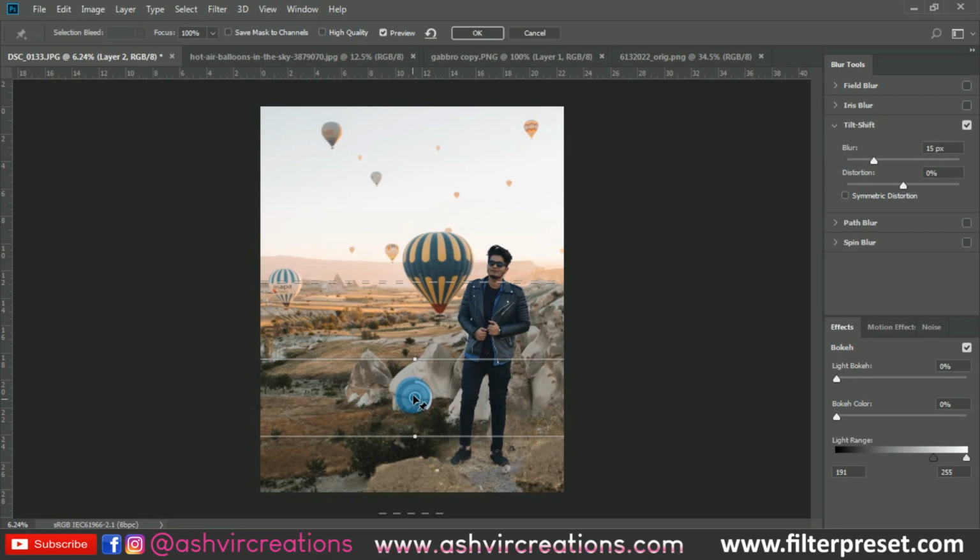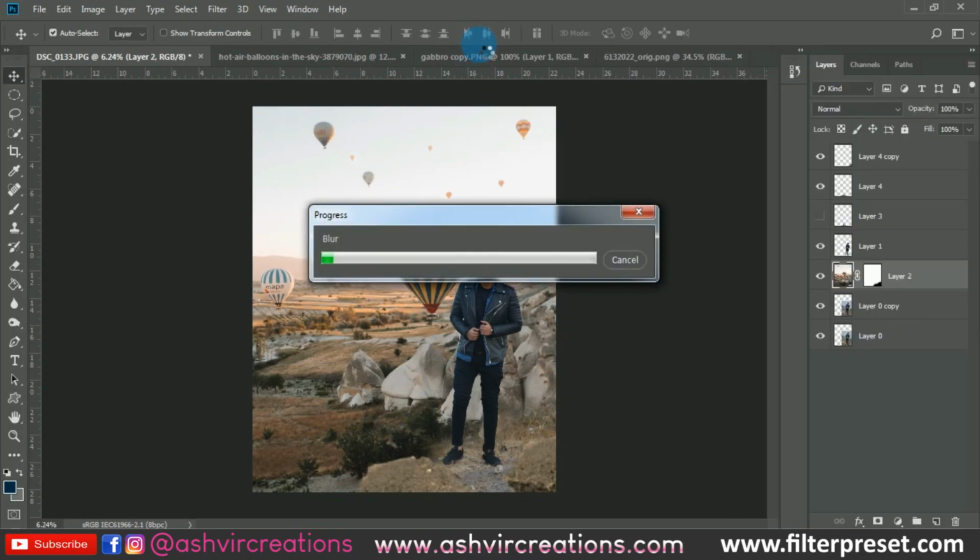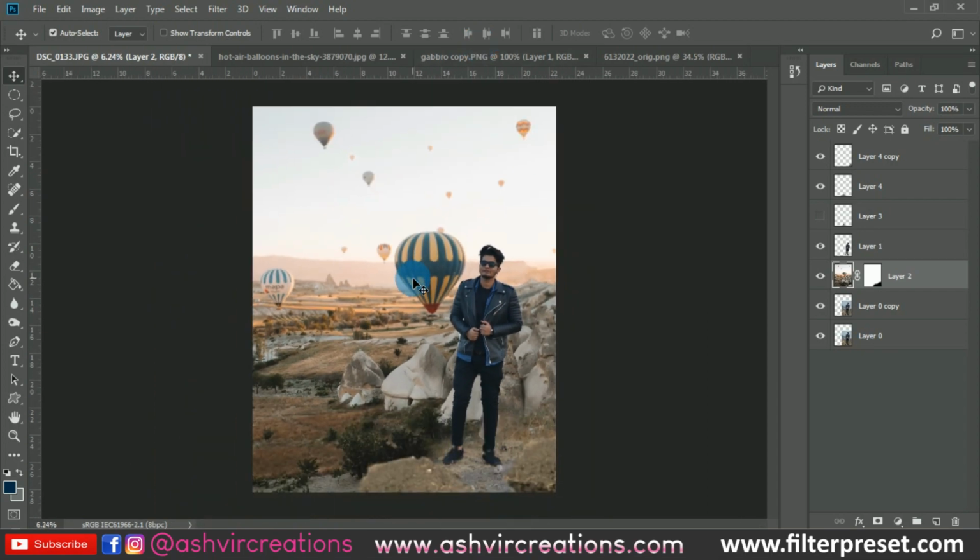So just make sure that the angle of this particular horizontal blur line is perfect, just like I'm showing in the video. So this is how you can add a blur effect, but here I'm gonna add only a little bit of effect. So just do around 16 to 17 pixels, which would be pretty perfect, I guess, or 18, and just hit OK. Now here we have added a blur to the background.